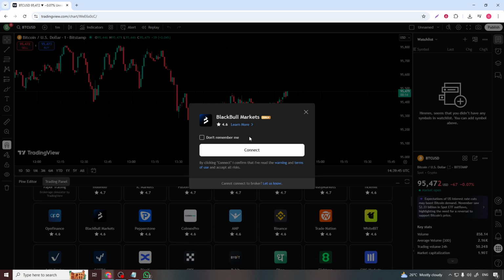That's it. You've now successfully connected Black Bull in TradingView, gaining powerful access to trading tools and data that will aid you in your trading journey.